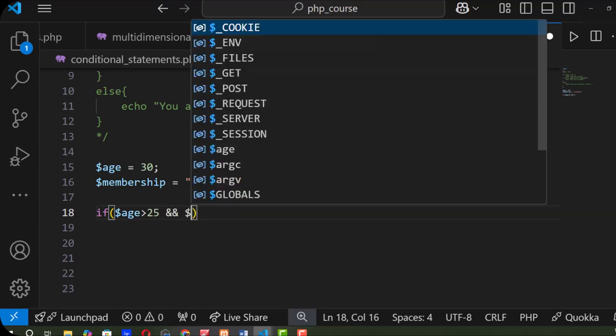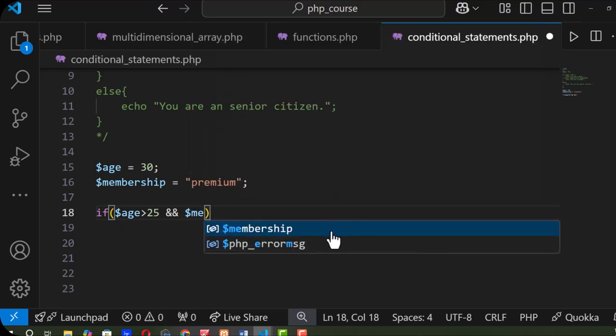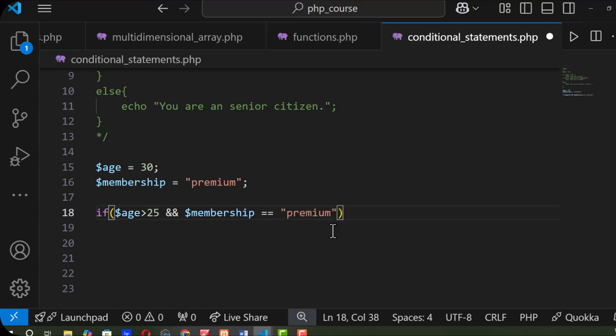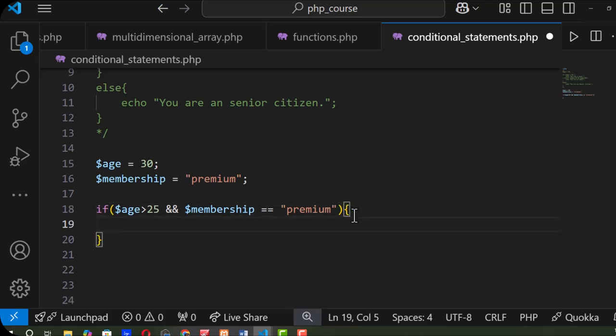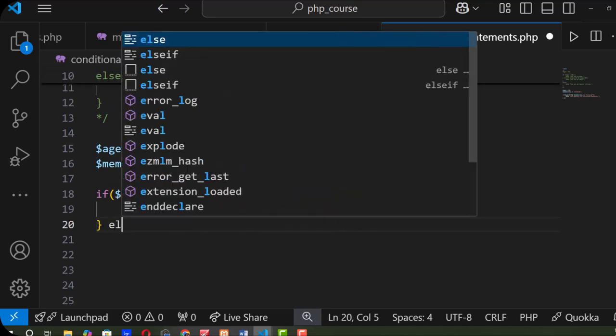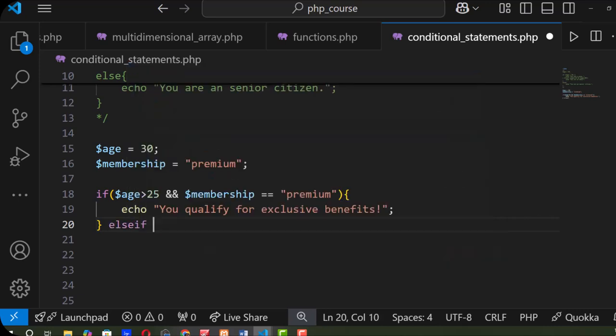So let's check the membership. We want to check if the membership is equal to premium. So if the membership is premium and the age is greater than 25, we want to echo "you qualify for exclusive benefits". If this is not met, then we're going to add an else if to check another condition. So else if age is less than or equal to 25, then we also want to check, and in this we can use OR. If either of these conditions is true, then we will execute.